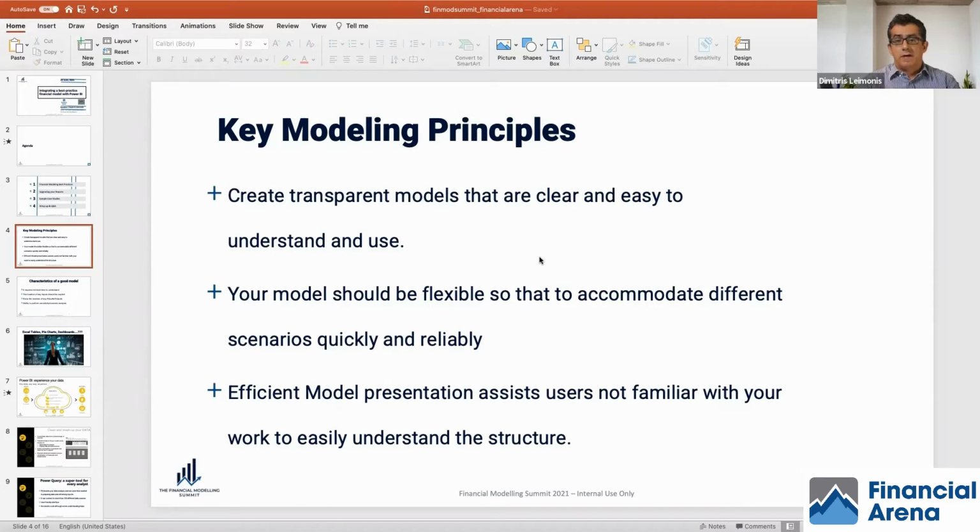Okay, so let's start with the key modeling principles. When we have a best practice model, we need to make sure that the model is simple and transparent. And also we need to make sure that the model can accommodate multiple scenarios. So what if we have COVID and we are out of cash? What if we have an extension of COVID and the COVID does not end in spring 2021 and it's extended up until fall 2021? So the model should be ready to accommodate multiple scenarios.